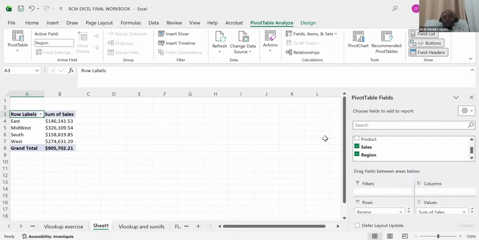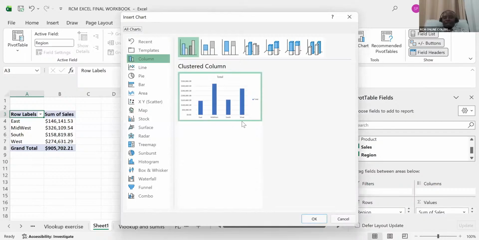Great. And then now you can pivot this into a chart. Are you able to see the pivot charts? On your very far left, don't touch anything. On your very far left, pivot chart. Great. And then you say, okay.